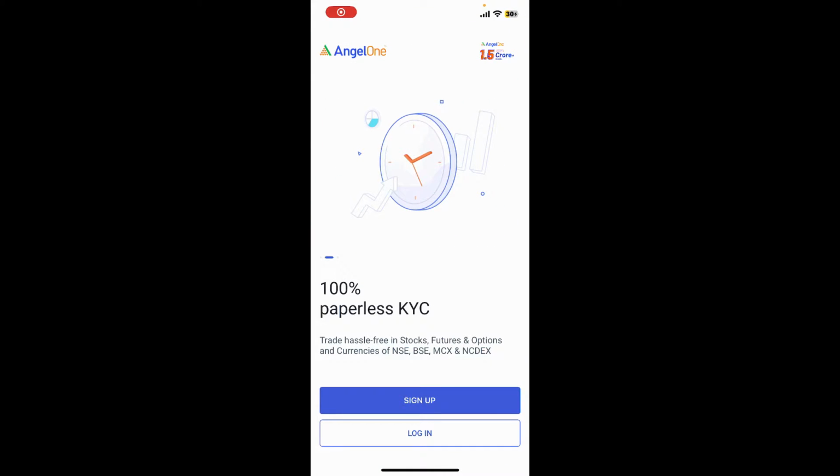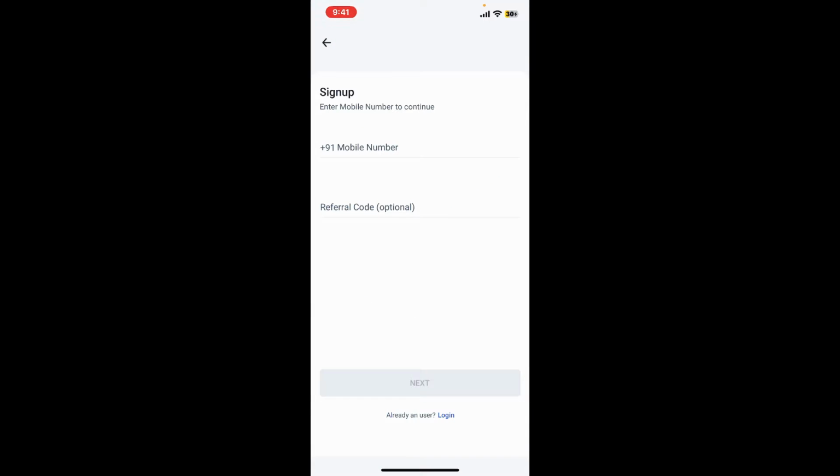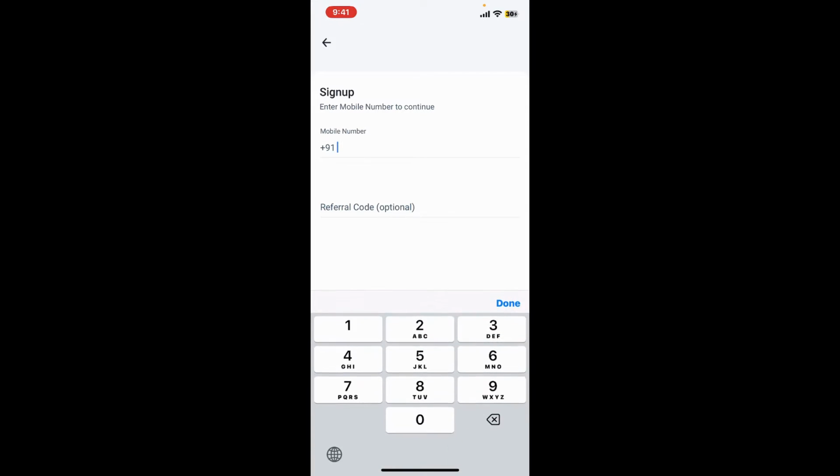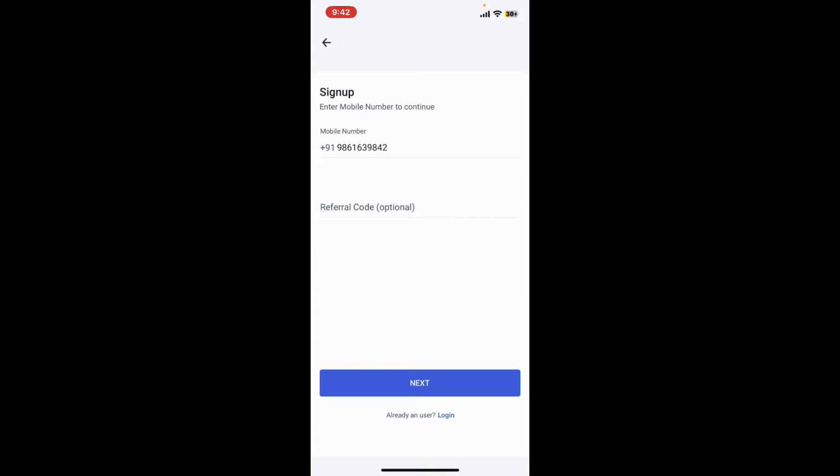The next step is to tap on the sign up button if you don't have an account yet. In the sign up page, you will need to enter your mobile number. Make sure to enter your mobile phone number and, if available, enter a referral code for yourself. If not, you can tap the next button after entering your phone number.